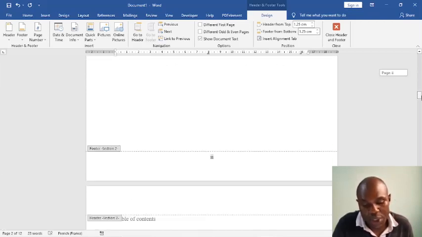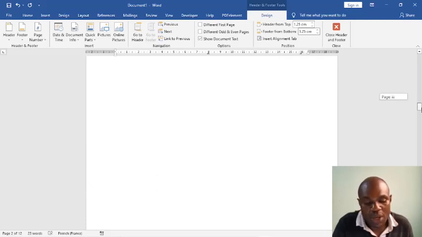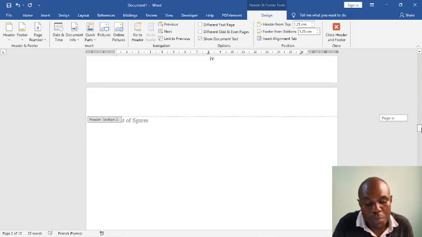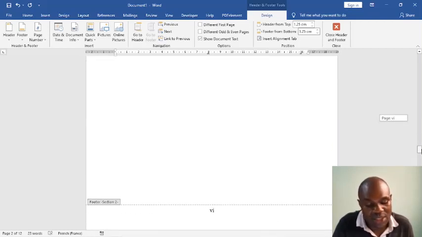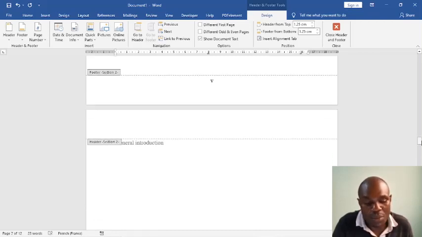Let's go down to our general introduction. Our general introduction belongs to the body of our document. The body of our document is supposed to begin with 1 in Arabic numerals. How are we going to do this? You look at it, you see that we have 6 in Roman numerals. We are not supposed to have 6 in Roman numerals.